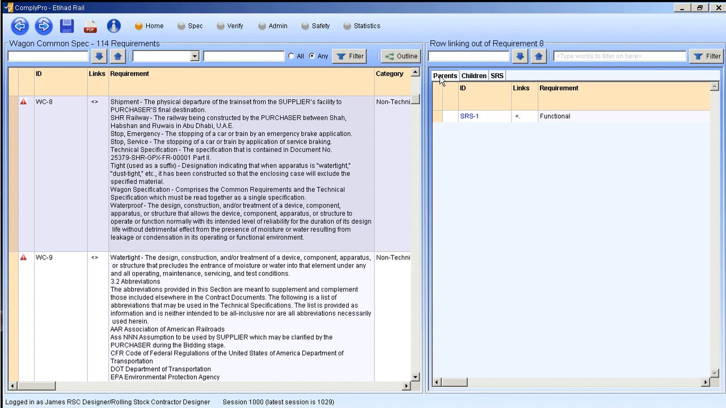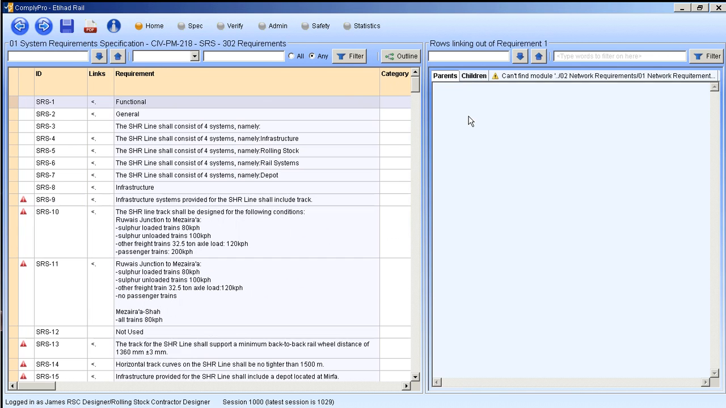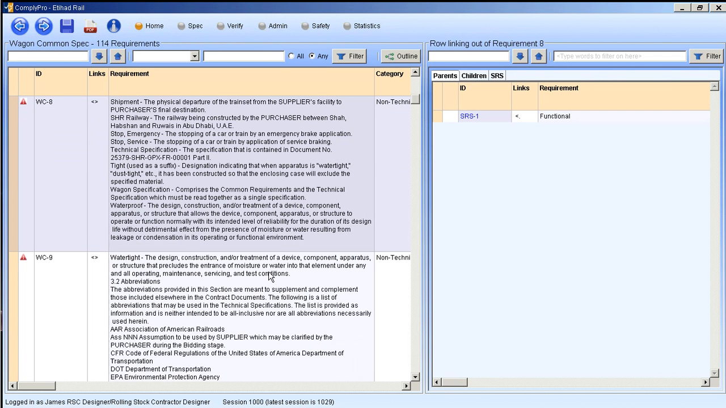Looking back at the parents again, if you want to view the SRS above the Wagon Common specification, because it's blue text, I can click on the item being displayed here, and it will open up the SRS to the left hand side and display all of the items for the full SRS and highlight the one that it's being linked against. I can then click on the back button and it will take me back to the screen that I originated from.